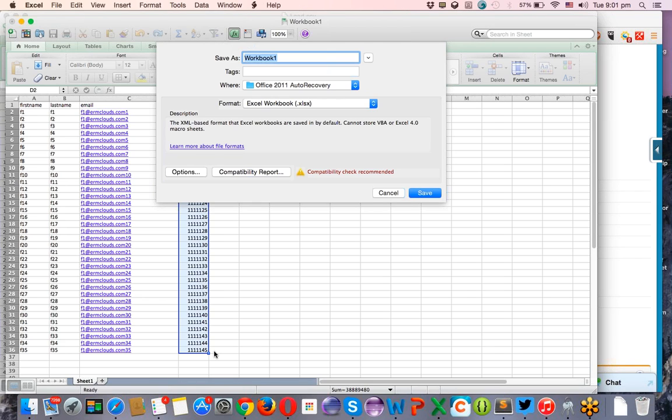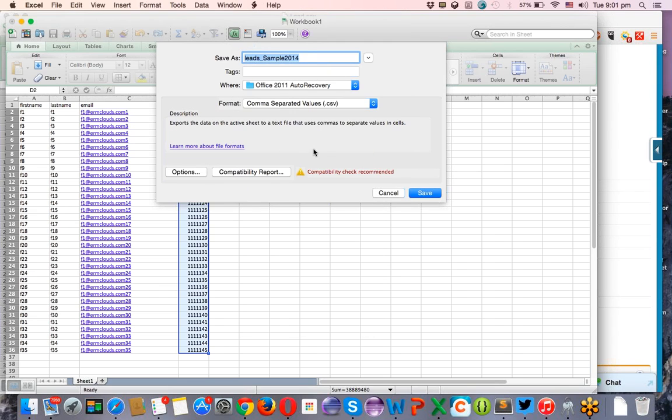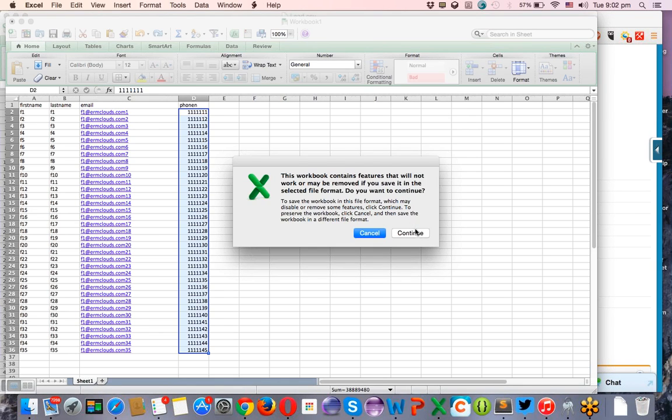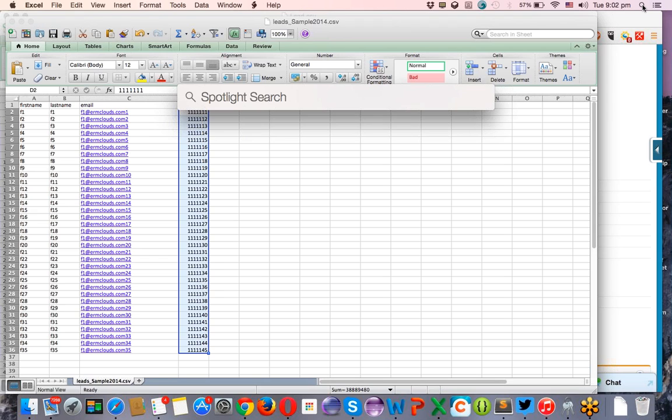I'm clicking on save, naming it leads sample 2014. I'm not putting any extension here, but simply selecting the CSV format. See, by default it's XLSX. It shows the same option when you're creating data on a Windows system, but I want this file stored in .csv format. I'm clicking on save, continue. Saved. Now I want to use another tool for loading this.